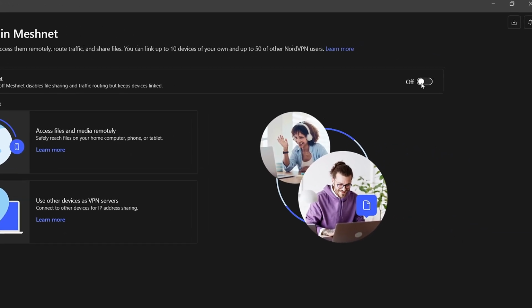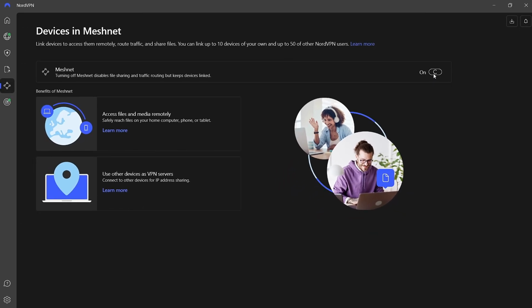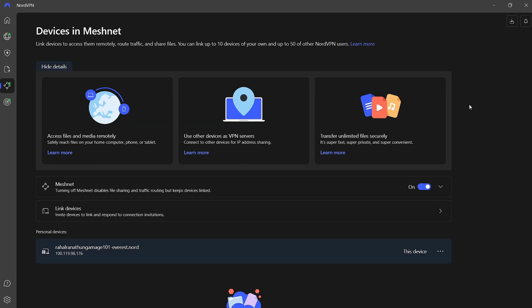On this page, you'll notice an option to toggle MeshNet on or off. To proceed, toggle the MeshNet button to the on position. After it's activated, the page will update to display a section titled Devices in MeshNet, where you can view and manage connected devices. Now, to add new devices to your MeshNet, scroll to the bottom of the page and click on the Link Devices button.